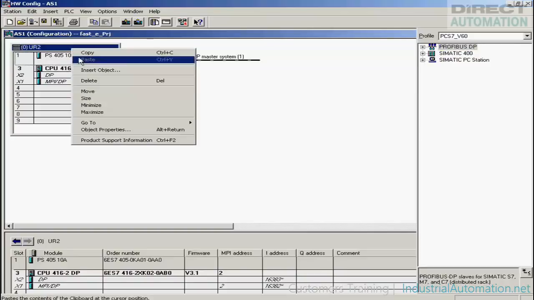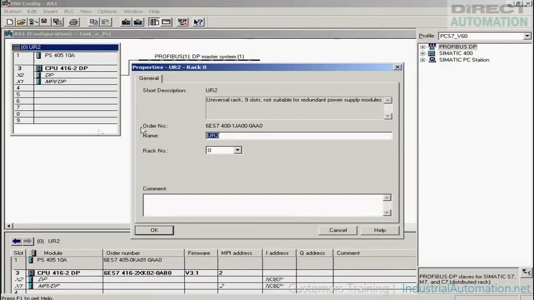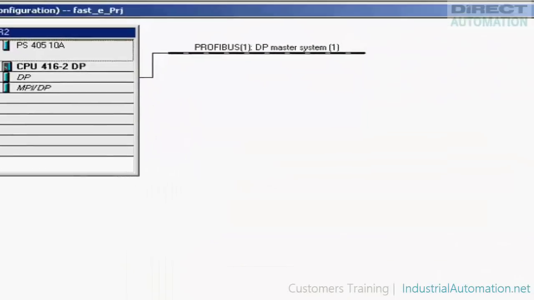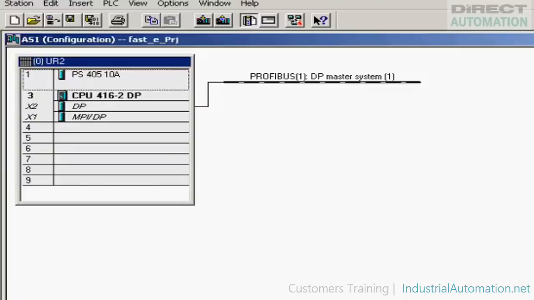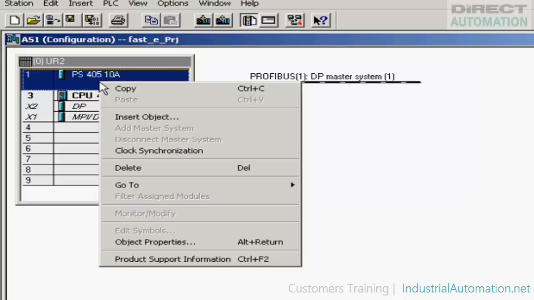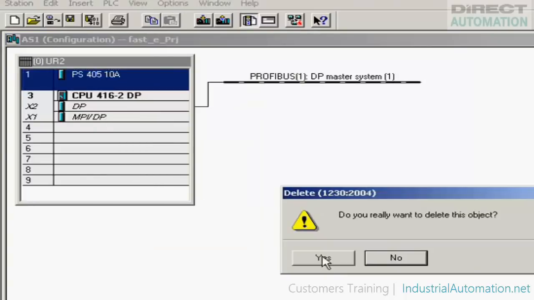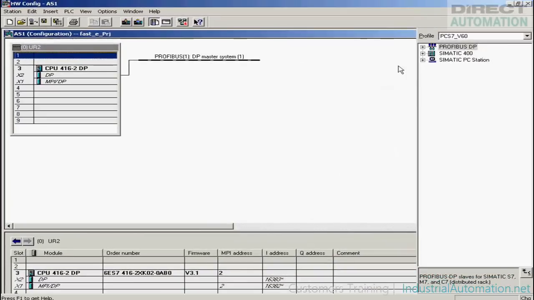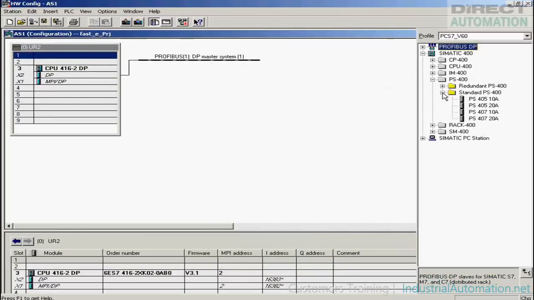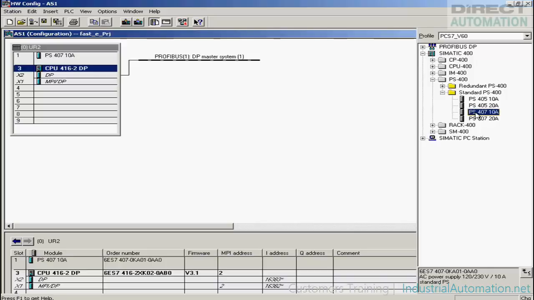Now the automation system is configured. In the first step, we check whether the preset hardware components in the wizard match the actual components. First, the rack is checked. The part number matches the actual hardware. Now the power supply is checked. The part numbers don't match. For this reason, those part numbers are replaced by those of the actual modules used in the system.